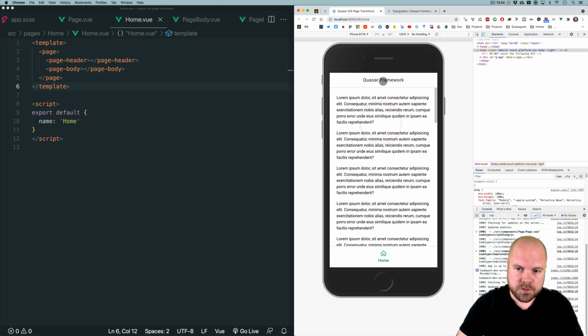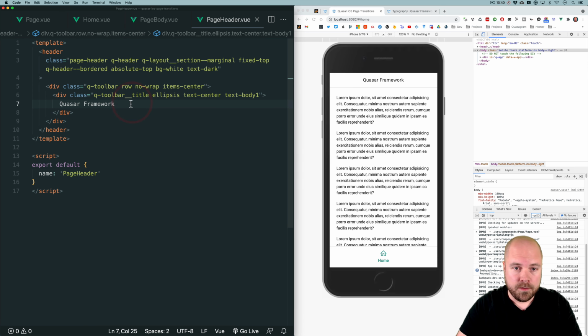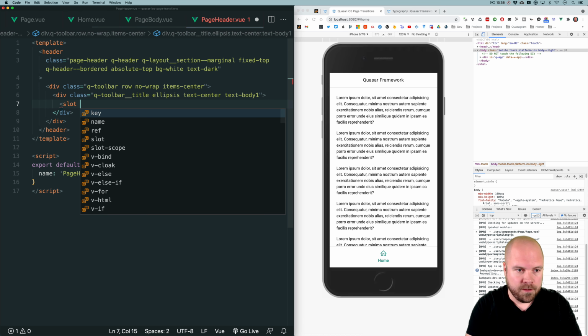Now we want to be able to inject any title we want into our header because all of our sections and pages are going to have different titles in the header. So let's add a named slot to our header. So we'll jump to PageHeader.vue and let's replace this Quasar framework text with a slot, and we'll make this a named slot because we're also going to have another slot for buttons in our header later on as well.